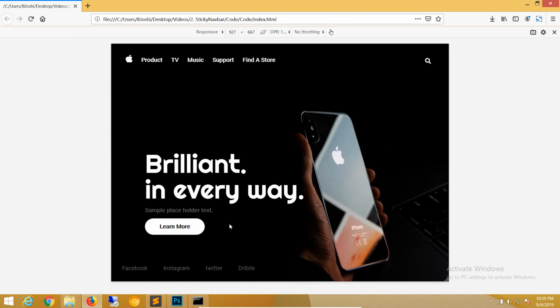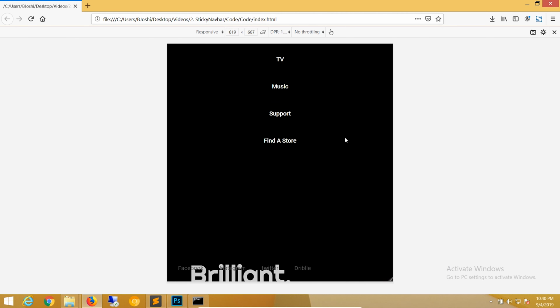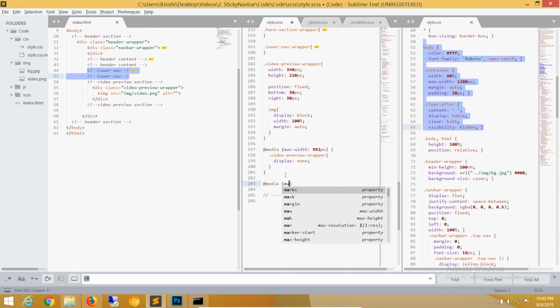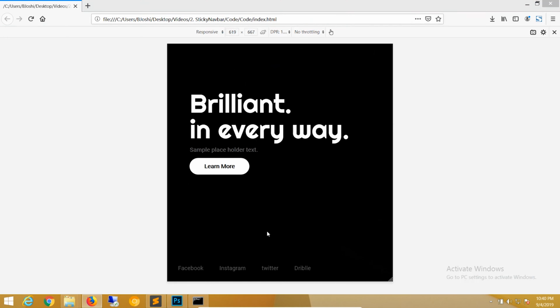Now what I want is for this to look nice up till 700 or something. After 720 we made the navigation a fixed navigation, so we'll do the same thing here. Add media, max width 720. So after 720 pixel width, we are going to change our header section.